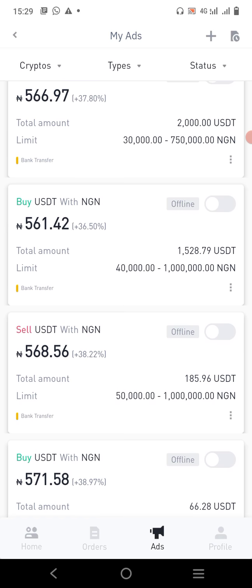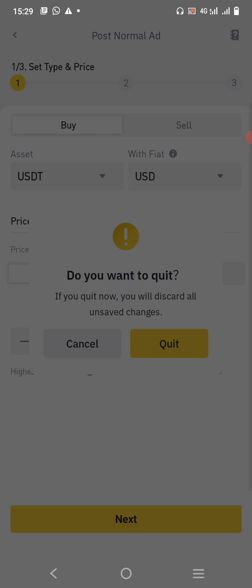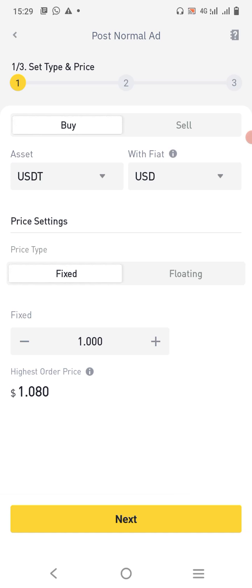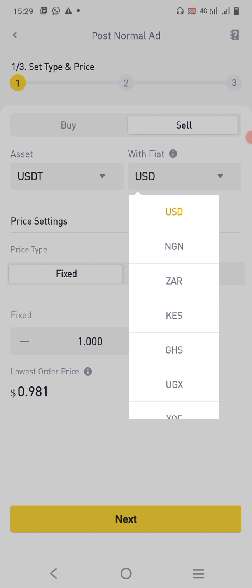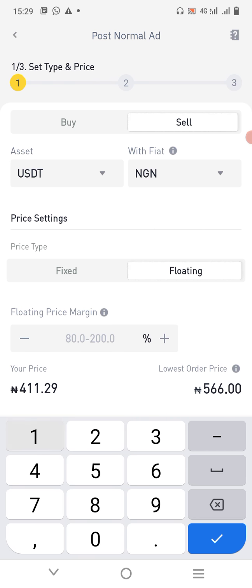That's it. I look over for my ad. Let me create another ad so people will be able to understand what I'm saying. So you click on sell USD with fiat NGN, and then you choose float in here. So you type in 138.90.